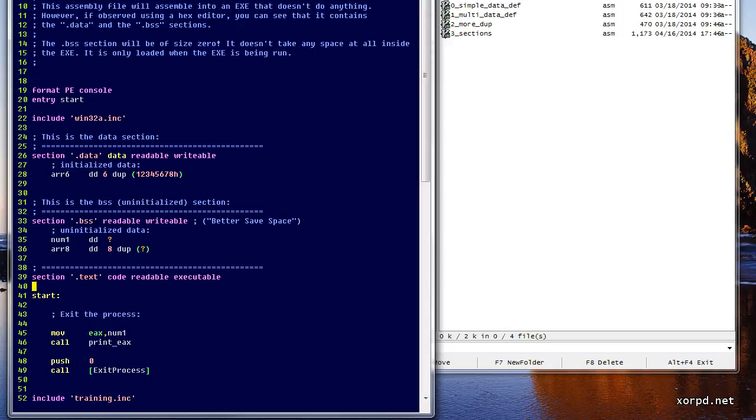Basically, this program doesn't do much. It just prints one number as an example. We don't even need this part. At this point, I don't really care about what the program does. I really care about how it looks like on the disk. I want to see how it looks like inside the executable file.